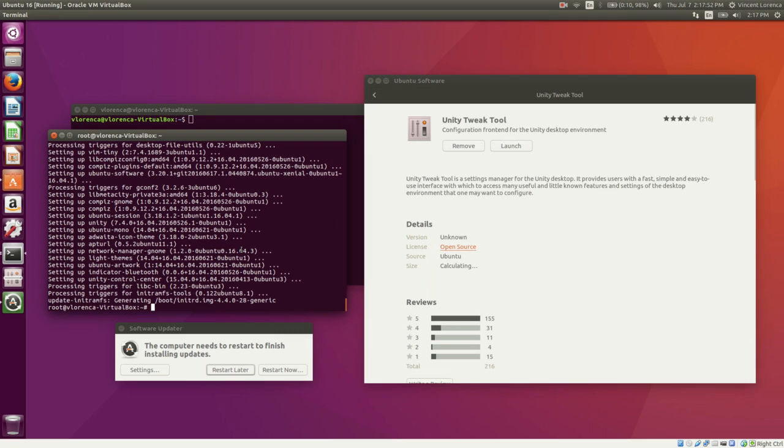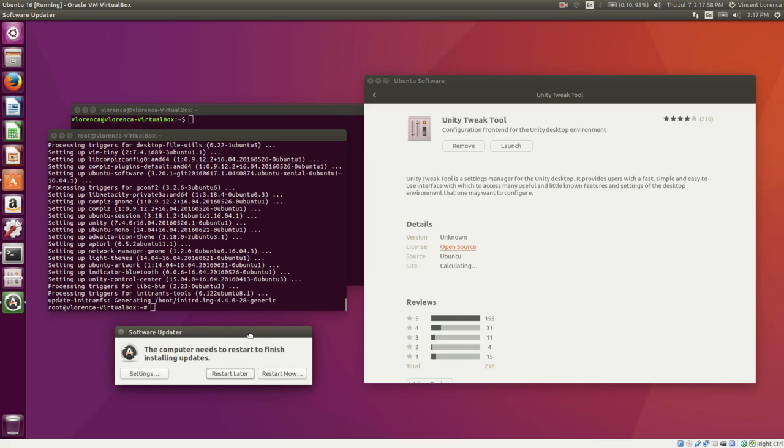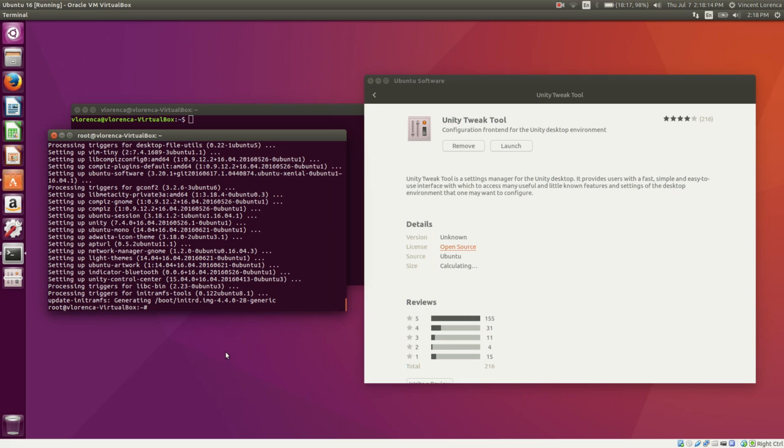Okay, so our upgrade update worked. As you can see, the command line stopped scrolling. Every now and then when it installs a new kernel, which is the base of the operating system, it will re-ask you to restart your system, either now or later. I'm just gonna restart later just for time's sake.